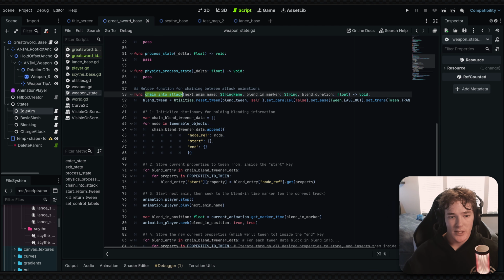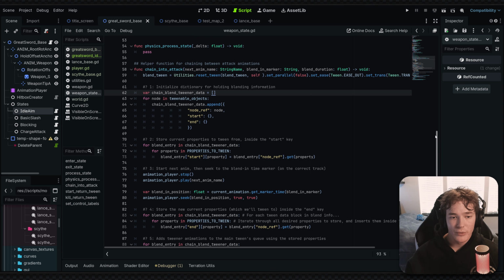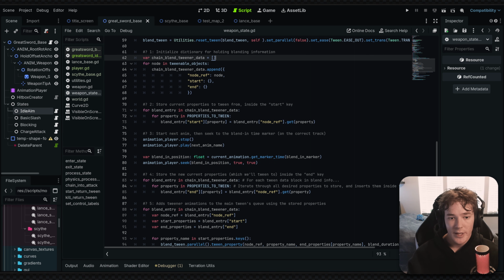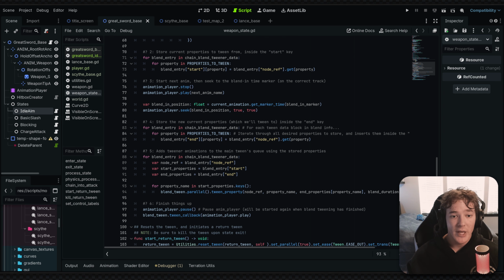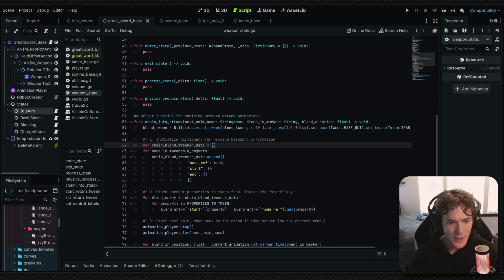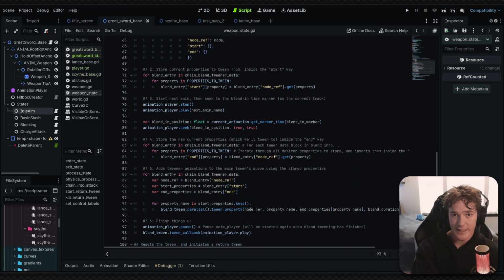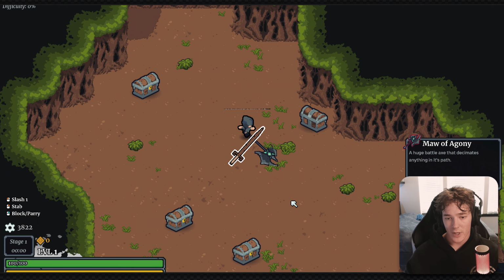And what this does is it requires the animation that we want to chain into, and it requires a reference to the blend in marker and the blend duration. This is just how long the chaining animation will take. And it essentially loops through all of the animation tracks, gets their values, and then goes to the next animation, finds the values of where it's going to blend into. And really all it does is just make a tween for each one of those properties, or I think it's actually just one tween with each property. But bottom line is it makes a tween and it interpolates between the two positions of the animation. So it makes it look extremely smooth.